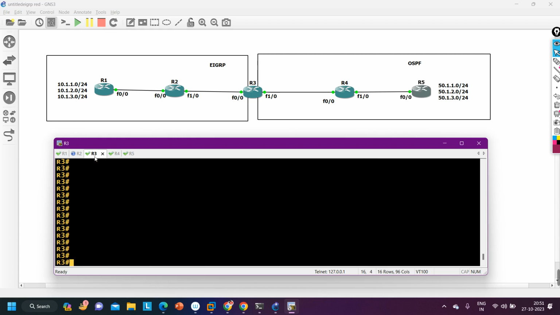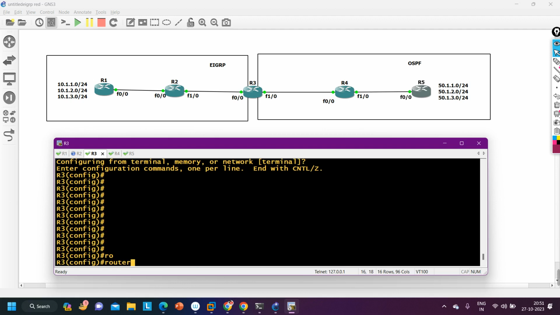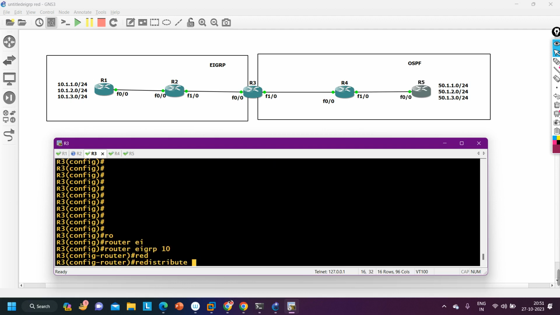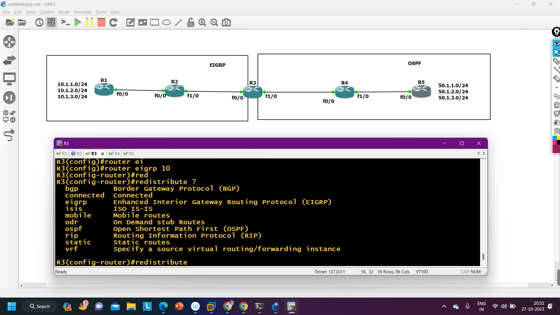So on R3 we can say router EIGRP AS number 10 and then redistribute, this command redistribute. Now if you put a question mark here, see, it's asking for BGP. Do you want to redistribute BGP in EIGRP? Do you want to redistribute connected prefixes, meaning directly connected networks? Do you want to redistribute EIGRP prefixes, meaning a different AS of EIGRP?